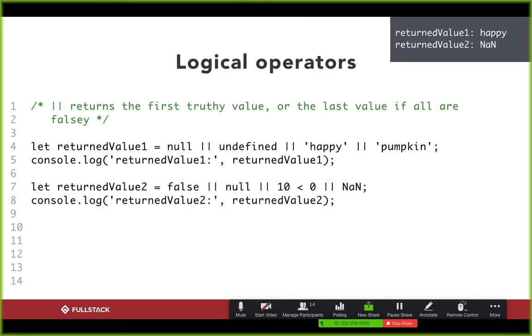So for an OR operator, on line 5, we return back happy because that was the first truthy value it found. And then on line 8, it returns back not a number, which is a falsy value. So when I look at the output, for example, on return value 1, I see a truthy value. It means you found at least one truthy value in there, and the truthy value is happy. When I look at return value 2, it just tells me, hey, everything in this chain that I'm checking is a falsy value, and the last falsy value is not a number.